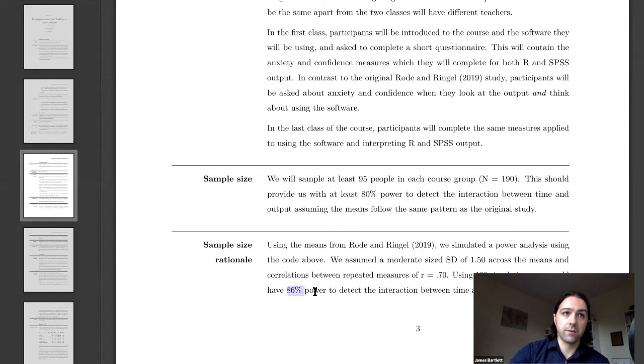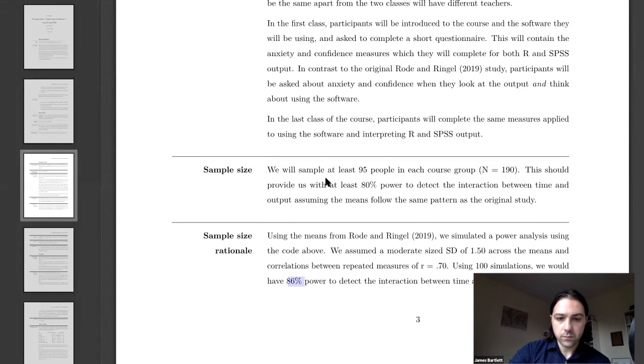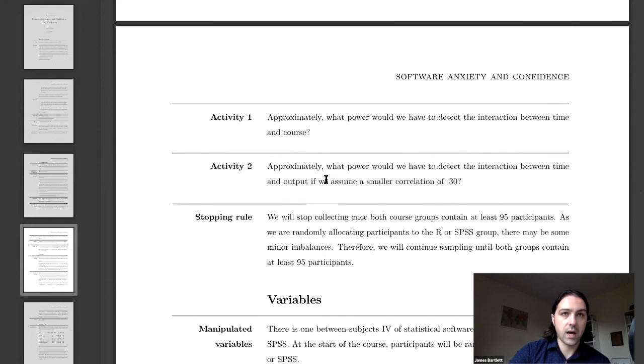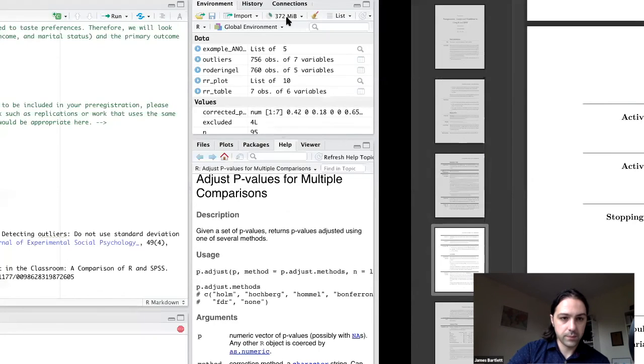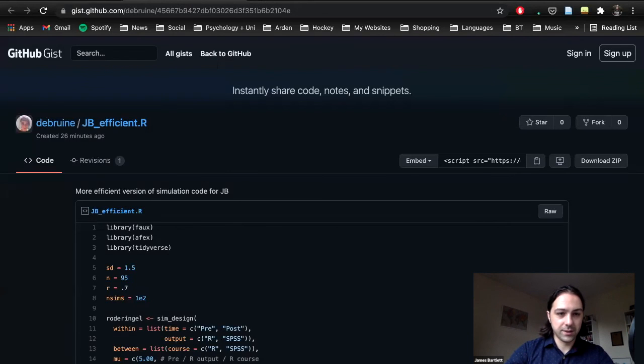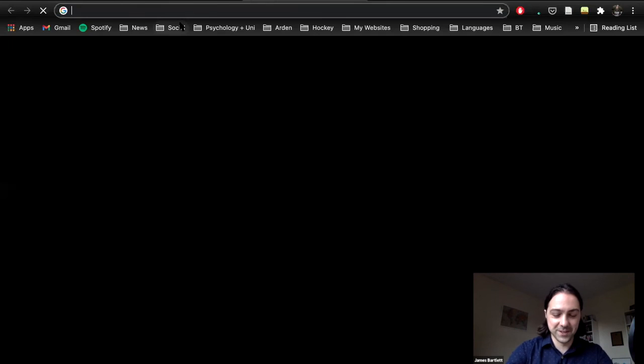So that's the real benefit of that. Yes, I have that written down somewhere. Not from me. JB efficient. Thanks for the label, Lisa.